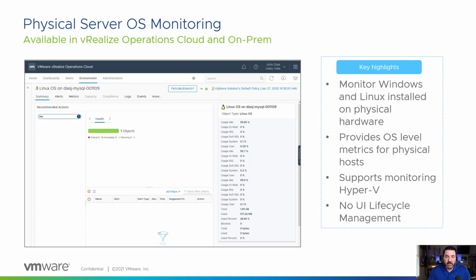Now, as far as applications go, we don't provide that for physical server monitoring with the vRealize Operations Telegraf agent, but unless you're running Hyper-V, we do provide some basic monitoring for Hyper-V for physical servers.